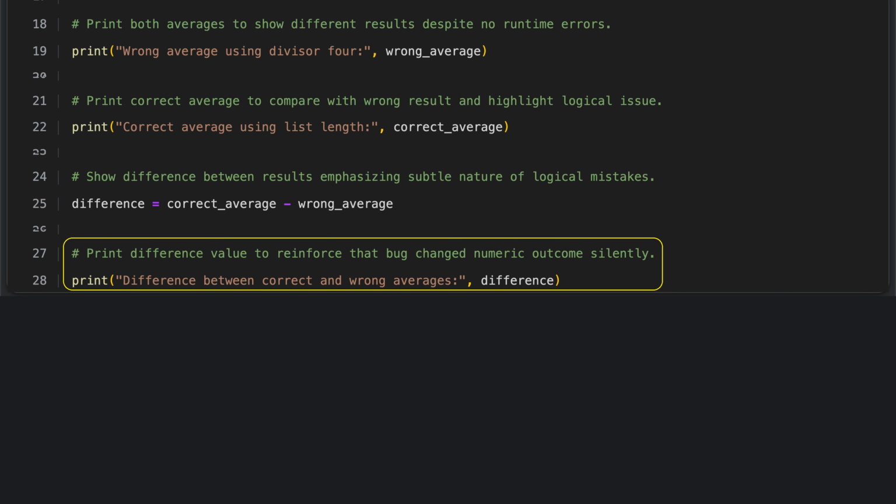The code prints the difference between the correct average and the one computed with a mistake. This shows how a logical error, such as dividing by the wrong value, can change the result without causing any runtime error. By making this difference visible, it emphasizes the need to carefully check the logic behind numerical calculations.